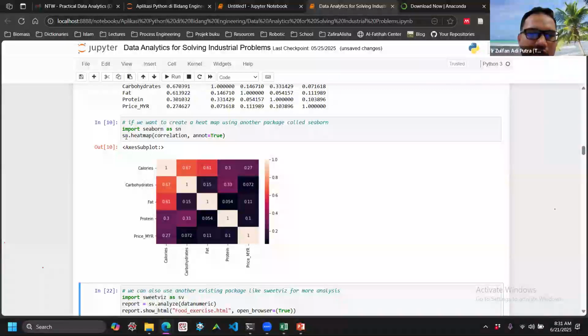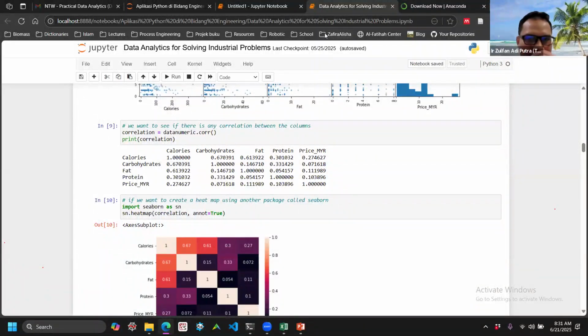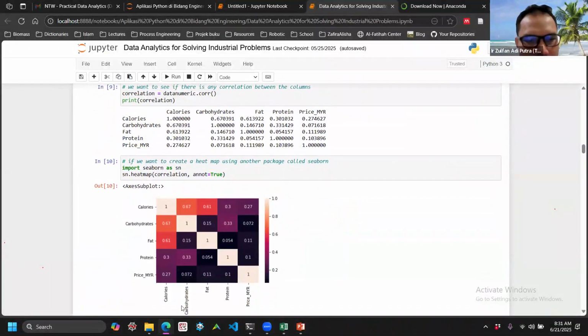Otherwise, we will have to write seaborn.heatmap. But basically this heat map puts these numbers into colors. So we can see the same numbers: calories to carbohydrates is 67%, calories to fat 61%, calories to protein 30%, and calories to price is 27%. So that's basically the same numbers, but then we can see which variables quickly, right?